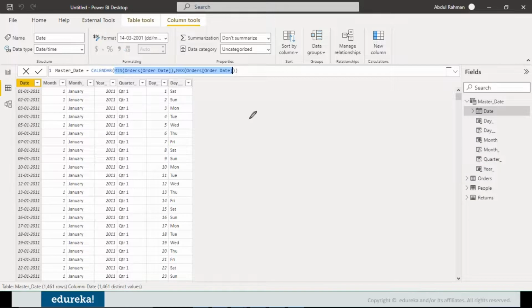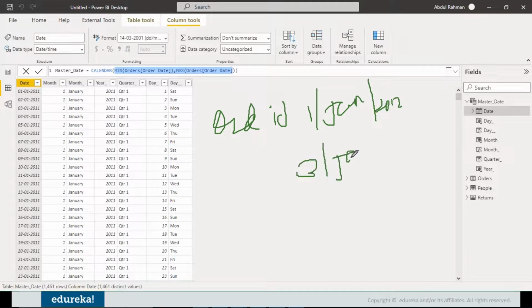What Kiran is trying to say is, in order date, we have, for example, 1 Jan. You go on mute, Kiran. Something like this, 2012. And 1 Jan, second order, something like this, 2012.